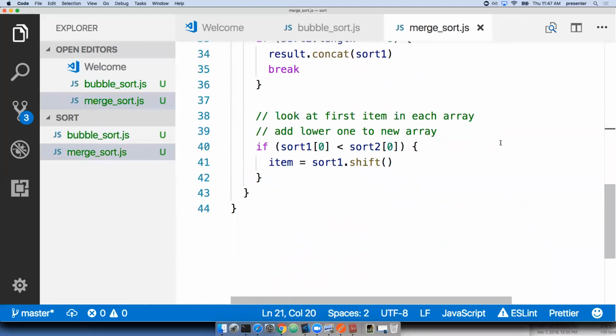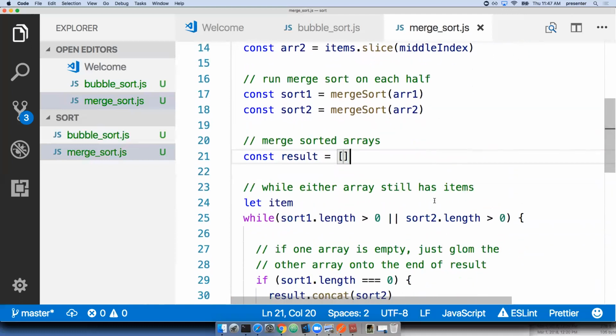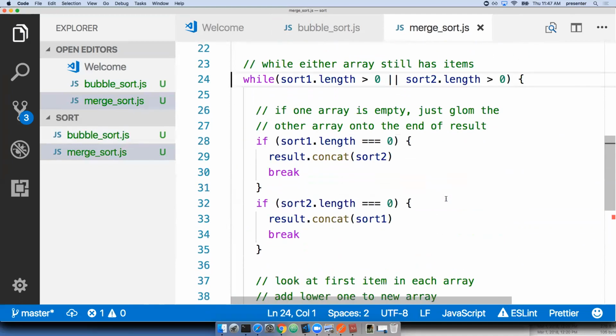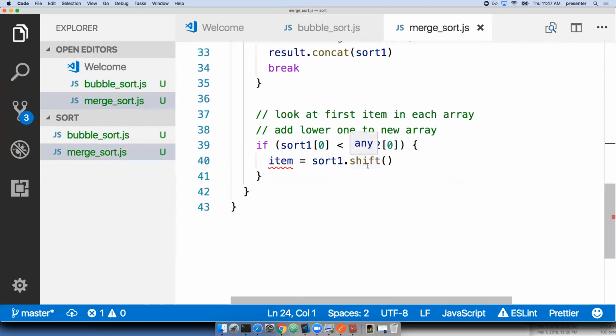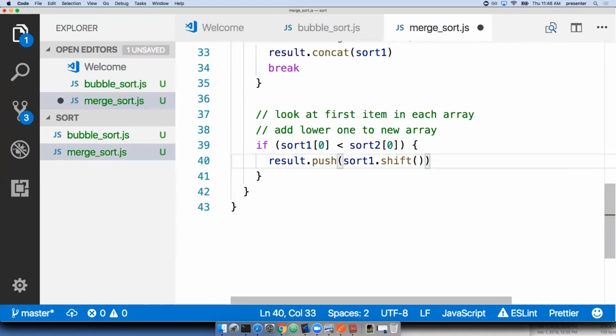Yes, Shift is going to add. Actually, I don't need to do an item there. What is the runtime of Shift? O of n. Why is it O of n, Patrick? Because after you remove the first index, you have to go and reassign the index of every single item to be one less.